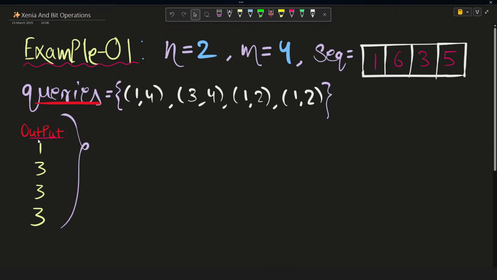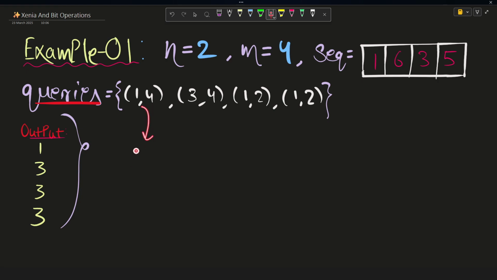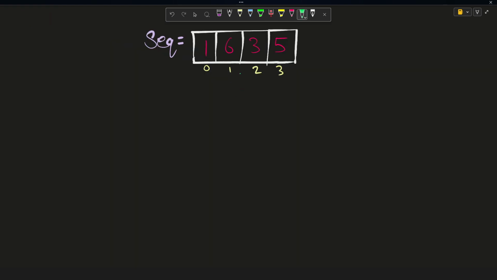So according to the first query, we have to set the first element equal to 4, and these indexes are given in one-based only. As you can see, this p_i is starting from 1, so it is given in one-based. So this means that I have to set the sequence array at 1 minus 1, because I have used 0-based indexing here, equal to 4. If I do this, then I will get a new array and it will look something like this. This will become 4 and this 3 will remain as it is.